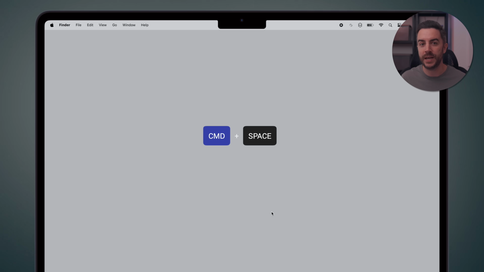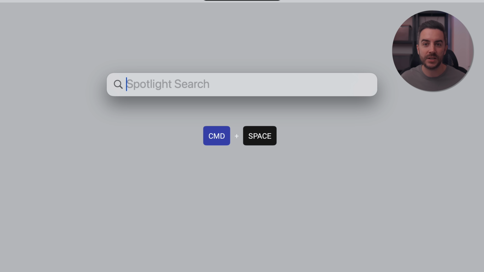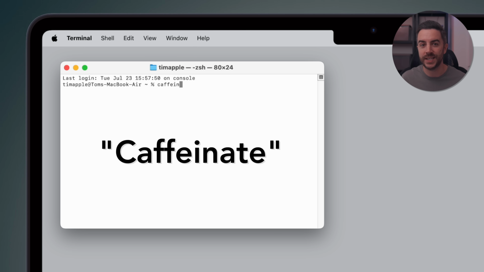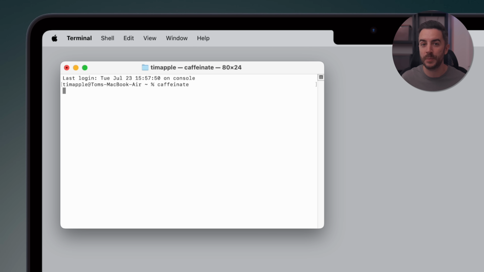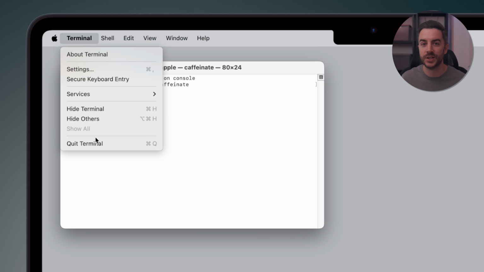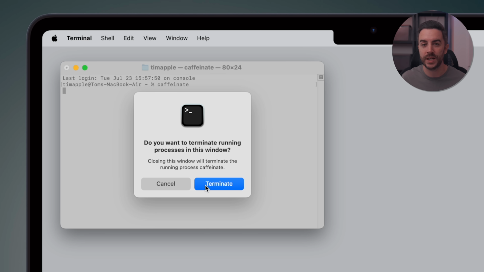Press Command and Spacebar to open Spotlight Search, then type Terminal and open it. In Terminal, type caffeinate and press Enter. As long as the terminal window is open, your Mac won't go to sleep. When you're done and you want your Mac to return to normal, simply close the terminal window.